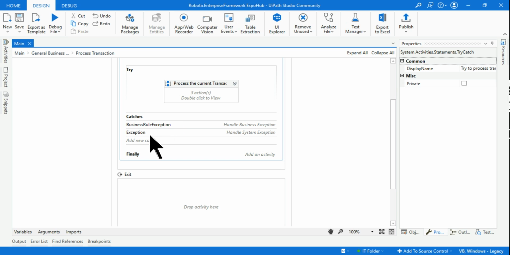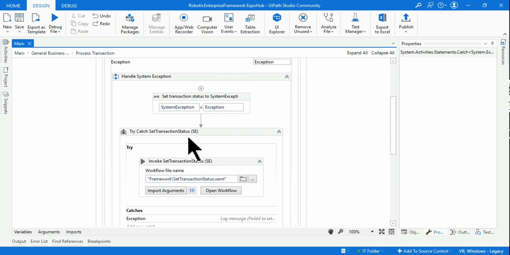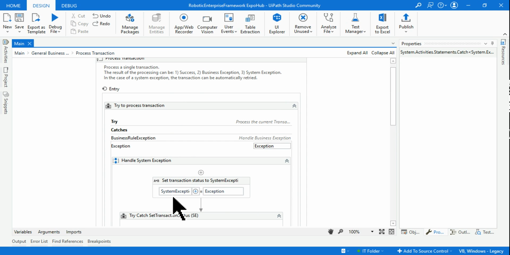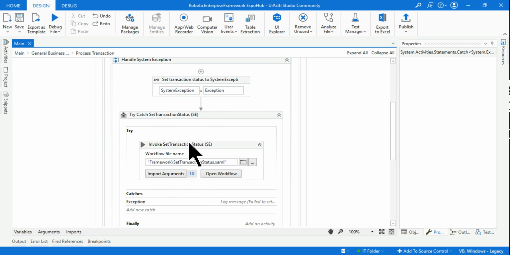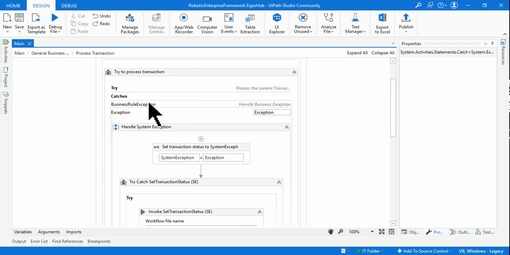While processing, there's an exception, and the exception is caught here in the catch section. What kind of exception? A system exception is caught. Now in the system exception, they are using a workflow with a try catch block within a try catch block.